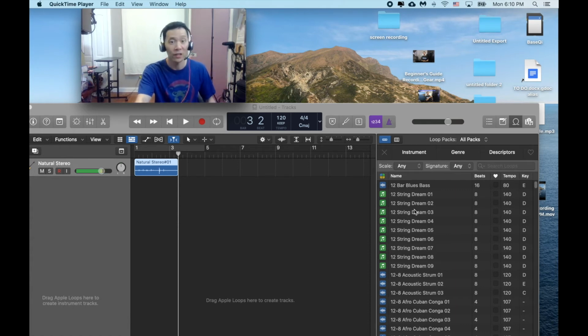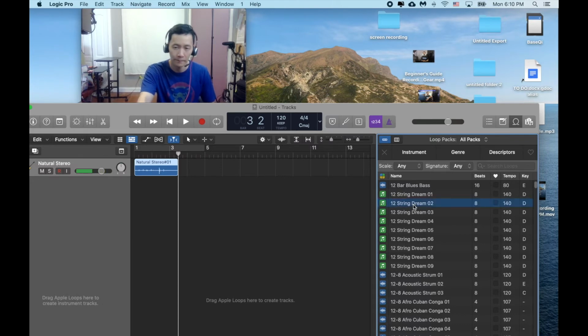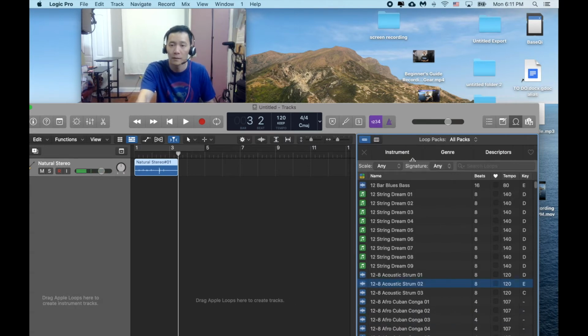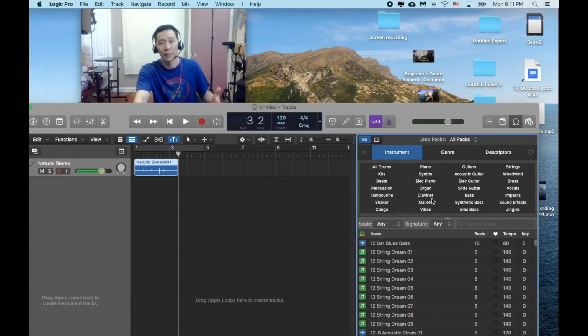Okay, so I'm just going to click on one. It previews it. If I click on it again, it stops. Now, look to the right here. We have beats, we have tempo, we have the key. Look up here. We have the instrument, the genre, and descriptors, and two different ways of looking at it. I prefer this way. It expands when I press that.